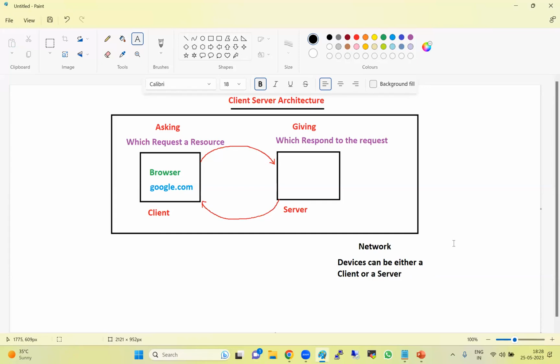Do you know that we have different types of client server architectures? What are those? What are the different types of client server architectures we have? Exactly, we have 1 tier, 2 tier, and 3 tier.